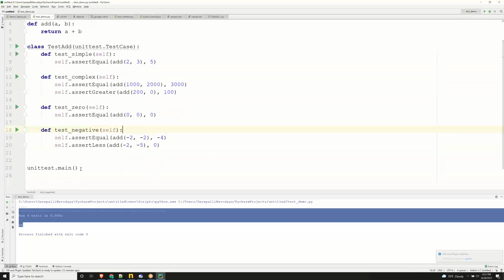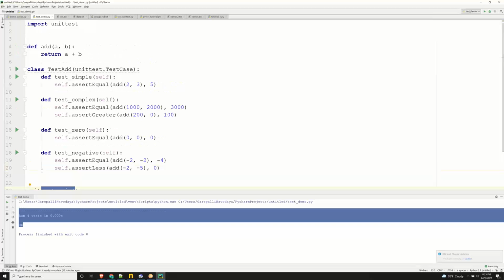Now, coming to this statement, which is unittest.main. In Python, since I imported that unittest module, when I say unittest.main, it will look for all classes that are derived from the test case. So it will look at all test cases and then start executing those test cases. That's all unittest.main does. Main will look for all classes that are derived from the test case, and it will start executing those tests.